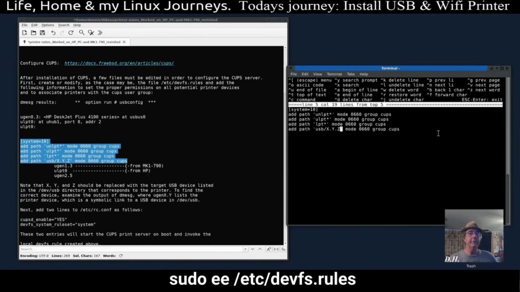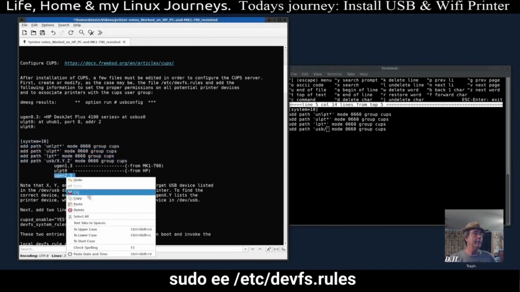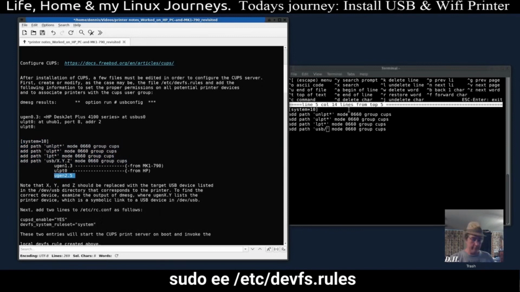Excuse me. Now I'm going to go back to the X, Y, and Z, and I'm going to see if I can copy. Right there. Make sure I'm in the right place there. There we go. ugen2.5. Got an extra space there. System in brackets, system equals 10 in brackets. Add path 'unlpt/*'. And now the asterisk is a wildcard, meaning it's going to work on any USB device you plug into it.